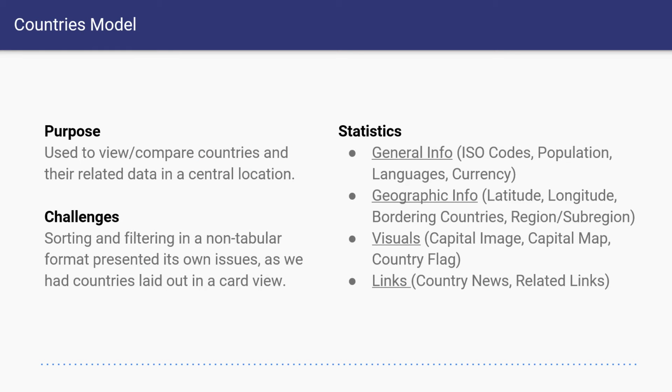The countries model is the primary model users will view if they want to search for or compare countries and their related data in a single location. The model displays general data on the country, its geographic information, a few visuals, and some related links to provide further information. A few challenges came up when we elected to display countries in a card format rather than the tabular format used for case statistics and risk factors, but this ultimately led to a better visual appeal for the most basic of the three models.